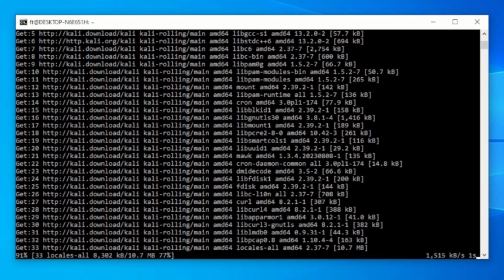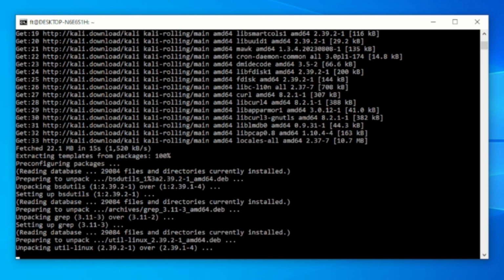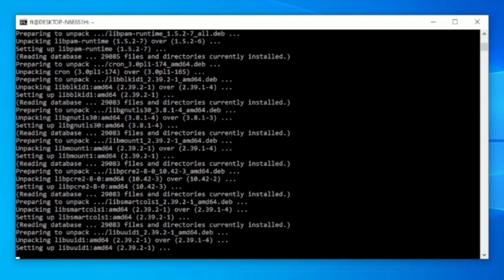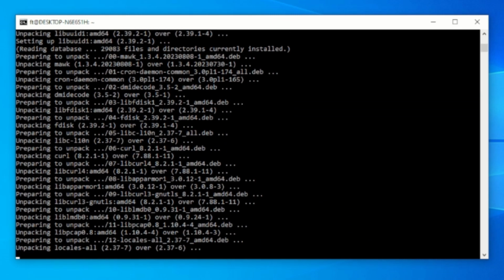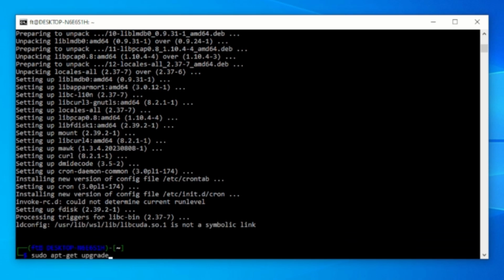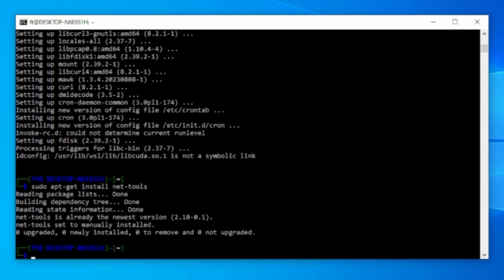There is one more important tool which I normally always use with Linux systems. That is called NetTools. This is one of the important packages which I always need to install, because that covers all the basics. Get install NetTools. NetTools is already the newest version. Okay, that's done.